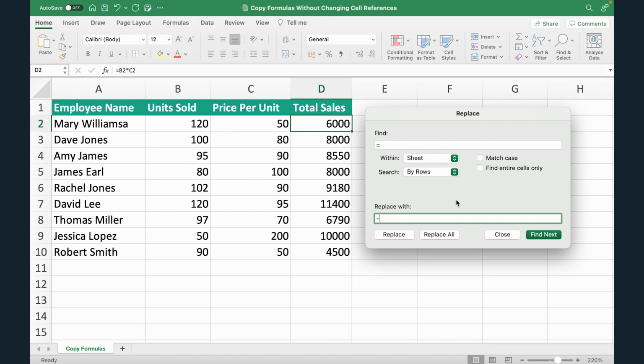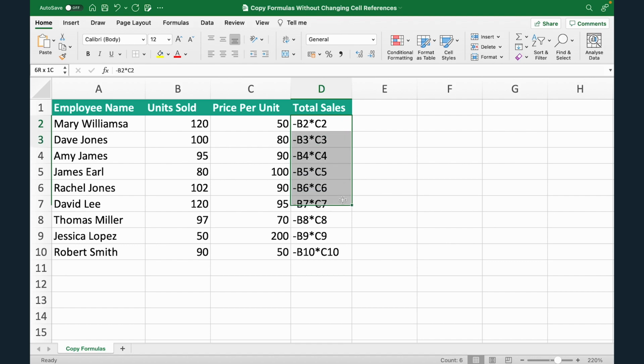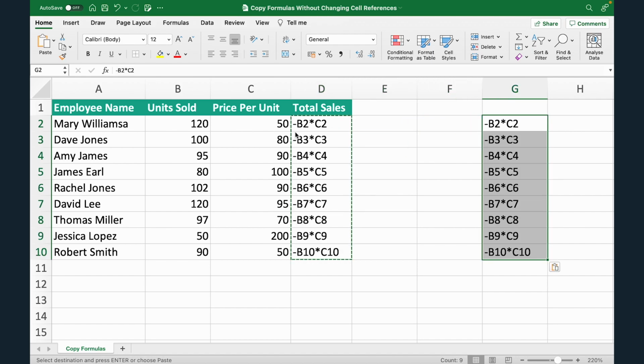So what Excel is going to do is find equals to across this entire sheet and replace it with hyphen. So if I click Replace All, done. You can see all the formulas are now shown like this. The equals to, which is put at the beginning of every formula, is now replaced with hyphen. So now Excel is treating this as text. Now I'm going to select this and paste it here.